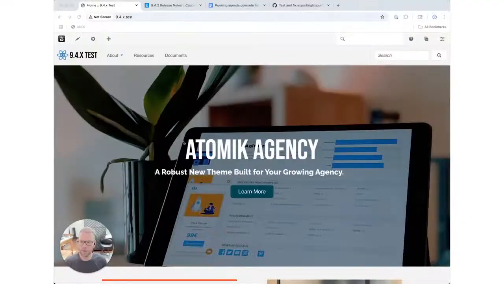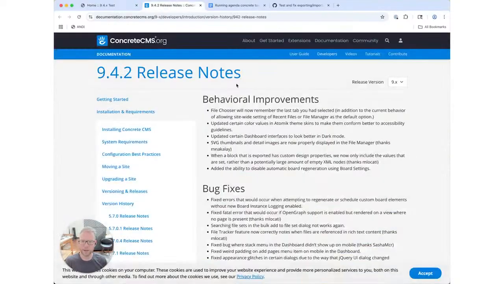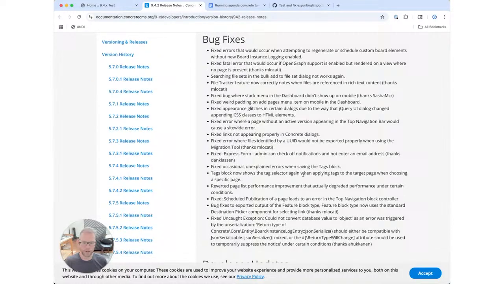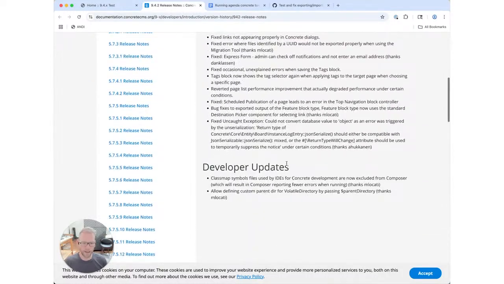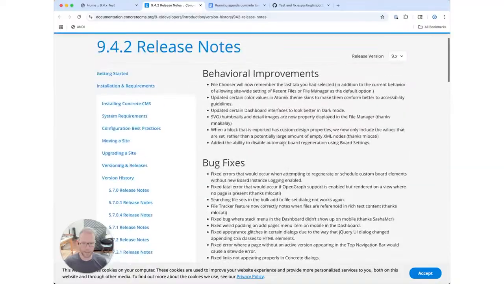So this month we released 942. If you're on 9.4, this release is highly recommended. There's a fair amount new in this. As you can see, there's some nice bug fixes, a couple developer updates, and even a couple nice little feature and behavioral improvements as well.